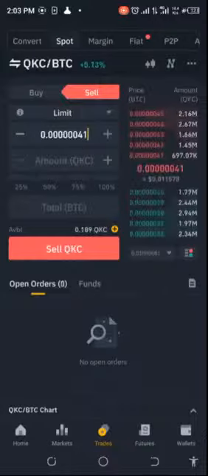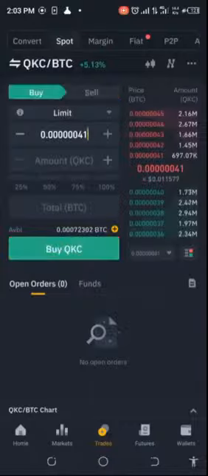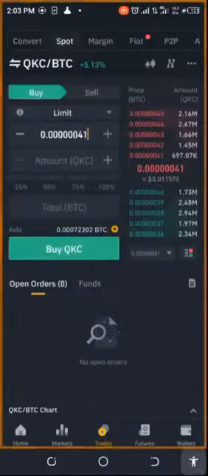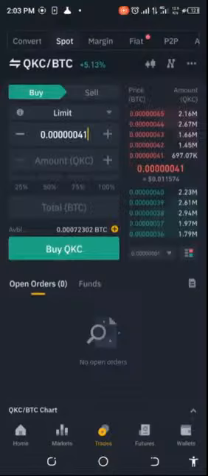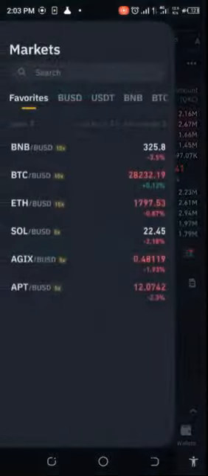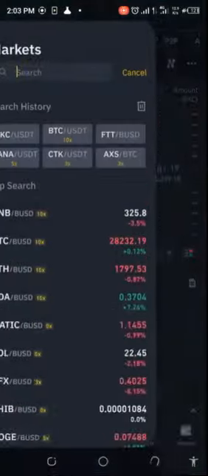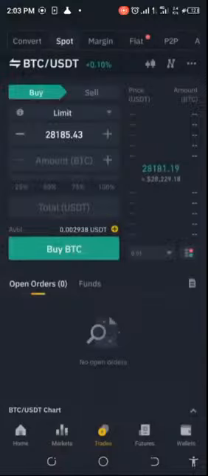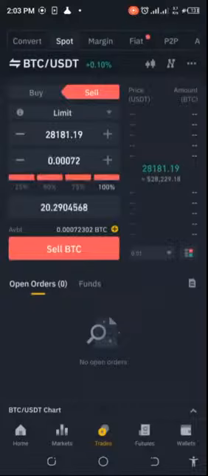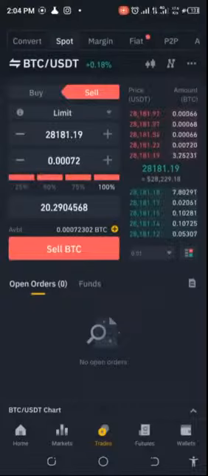All right, I'm back, and as you can see right now, we've already sold our QKC to BTC. So what do we have here? We've got 0.000722302. Awesome. So let's quickly go to BTC/USDT, and then quickly get this sold off. All righty. So now I'm just going to click on sell and then go ahead. So what do we have here? We have 20.29. This is awesome.